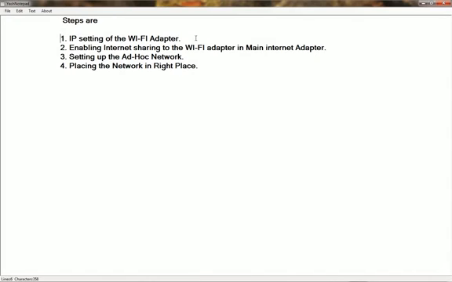Nowadays, most laptops come with Wi-Fi adapters. If you don't have one in your desktop, you can buy a network card with Wi-Fi, install it, and use the Wi-Fi. We have to do the IP setting for these Wi-Fi adapters, which will connect the computer that's running Windows 7 with the other computers through the Wi-Fi.